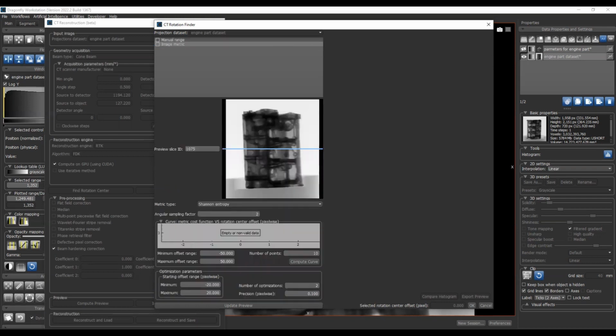And the second method is called image metric. Same thing, reconstruction is required. According to the offset range we have, it's going to take the image metric of the reconstruction preview as a cost function, and using this cost function versus rotation offset and an optimizer, find the final value. So this method is an iterative method, which means it's going to take longer than the other method.